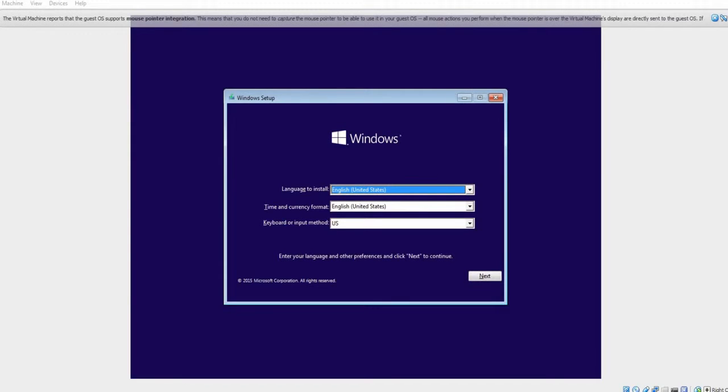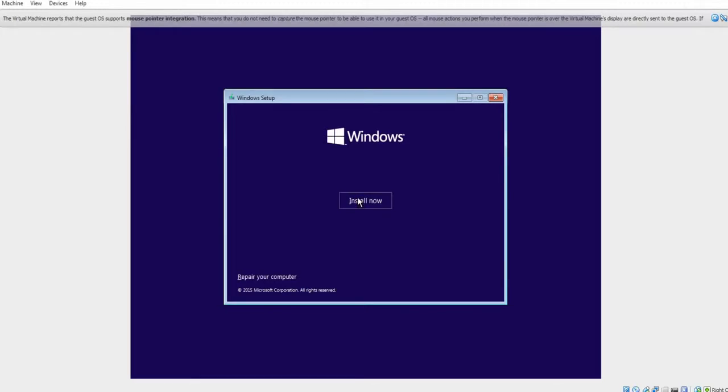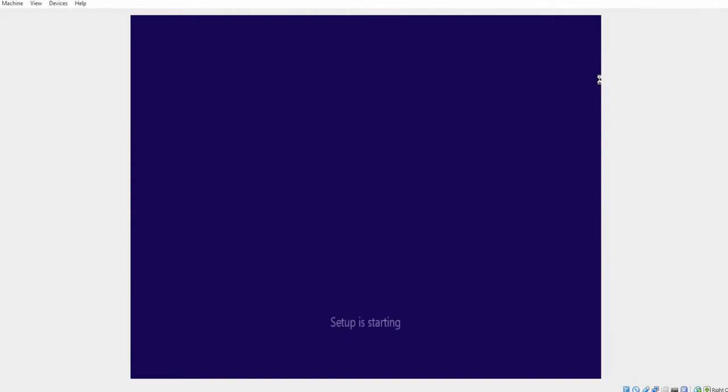Okay, so we have hit the first part of the setup here, and it even says copyright 2015. That's how you know that it's Windows 10. So this is where you select your language and keyboard input, and mine's already set to what I need it to, so hit Next and Install Now. Setup is starting. It's the normal basic stuff you've seen before.